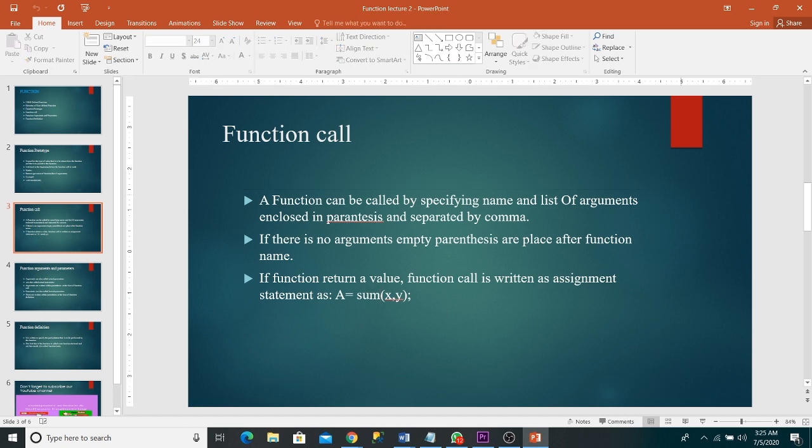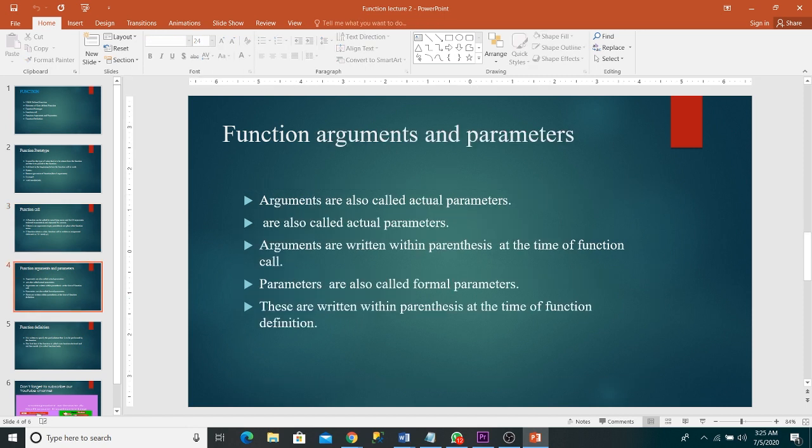So what are function arguments and parameters? Arguments are also called actual arguments, and actual arguments are written within parentheses at the time of function call. A parameter is also called a formal parameter. Formal parameters are written within parentheses at the time of function definition. So this is called a formal argument.